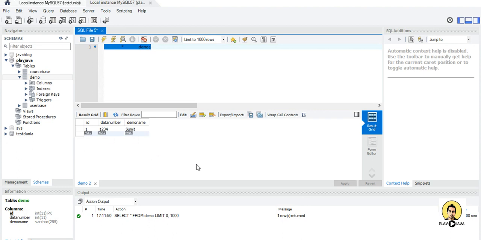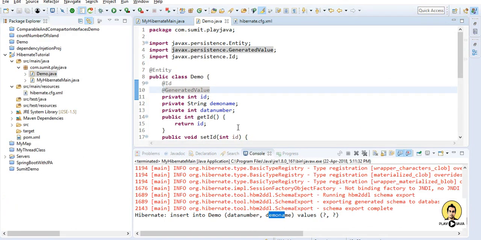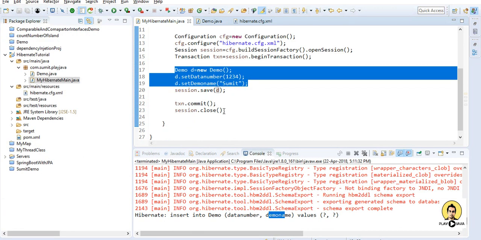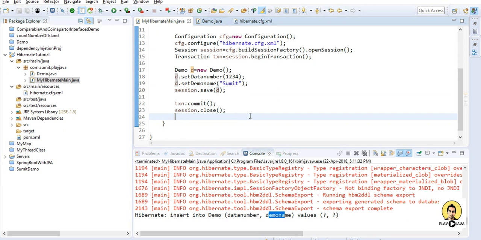So in this way we can do the whole process from configuration till closing of the session. In the next part we will see the mappings. Different mappings are there: one to one, many to one, one to many, and many to many. So we will see the mappings and then we will proceed further. Thank you.